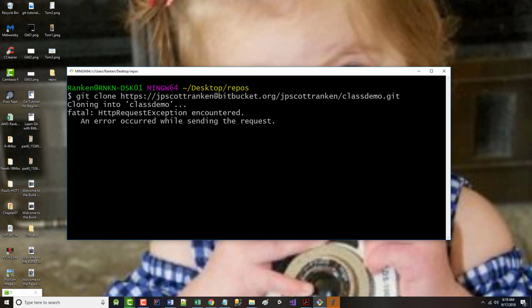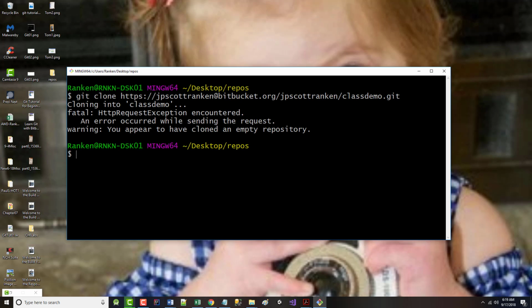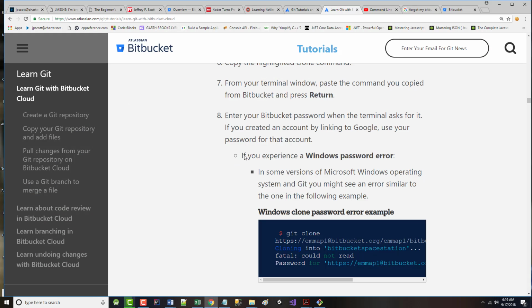Loading into class demo, fatal, HTTP request. I mean, I understand somehow an error occurred, as it says, while the request was being sent. What I'm going to try to do, hey, I'll put myself out there. So here's the password. Okay. All right, there you go. So it looks like everything's cool. And if I ls now, there's my class demo. Okay, as far as I know, I'm all caught up. Sorry for that.